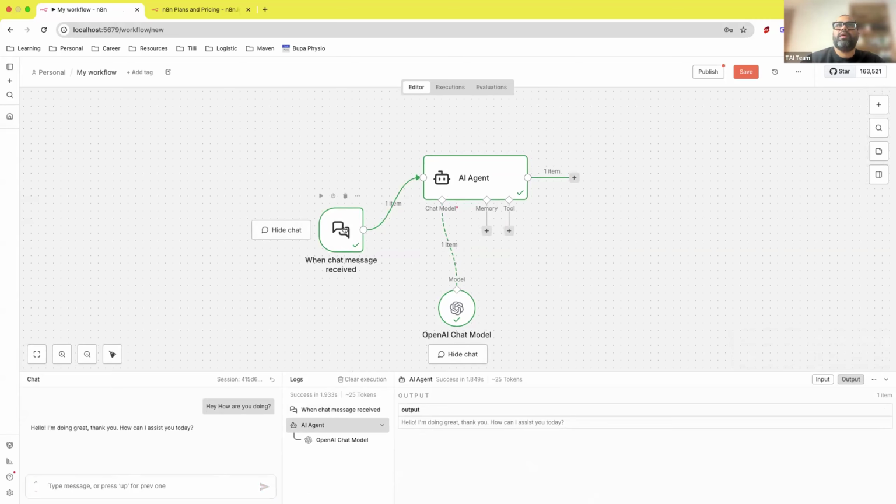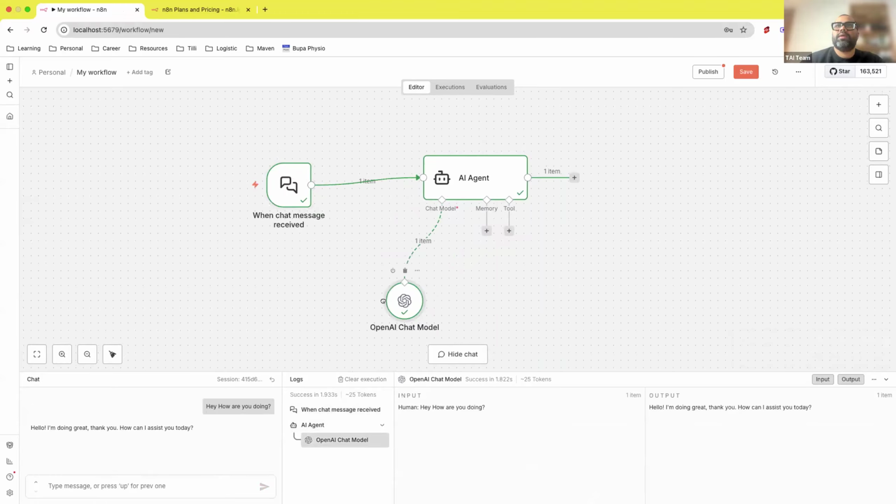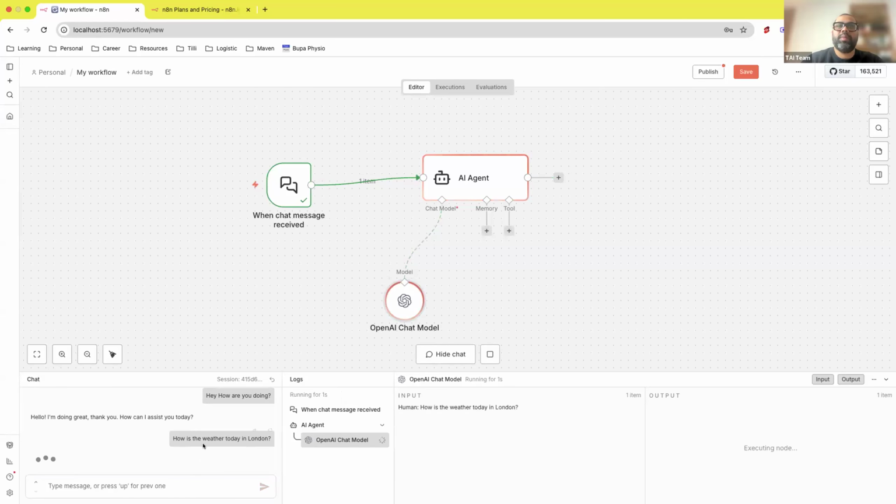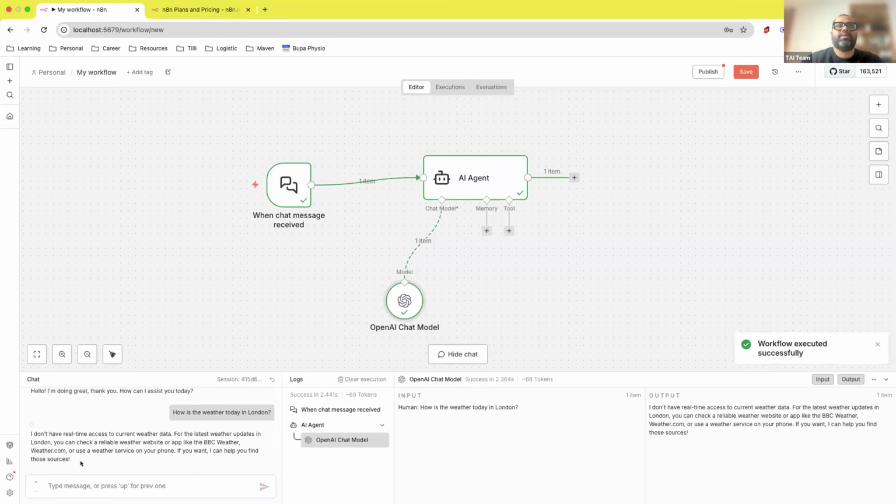So now let's go ahead and ask about the weather today in London. I don't know if it can answer this. So I don't have real-time access to current weather data. So yeah, and this isn't a very straightforward thing. It's always raining in London, so you don't have to. You need an LLM for this.